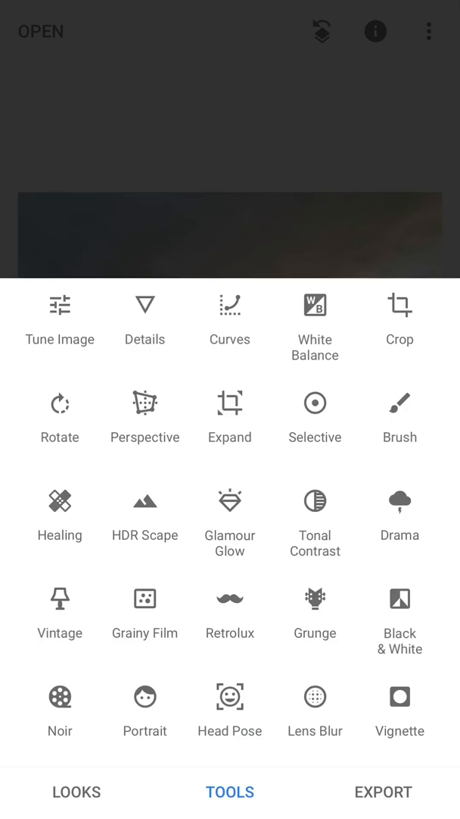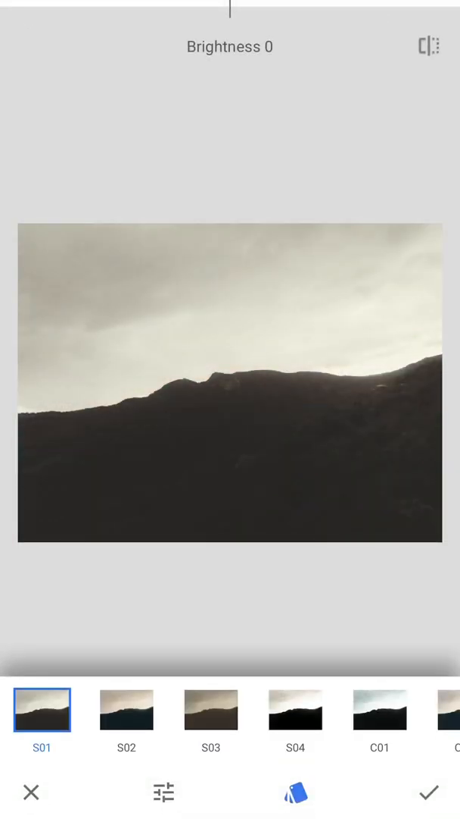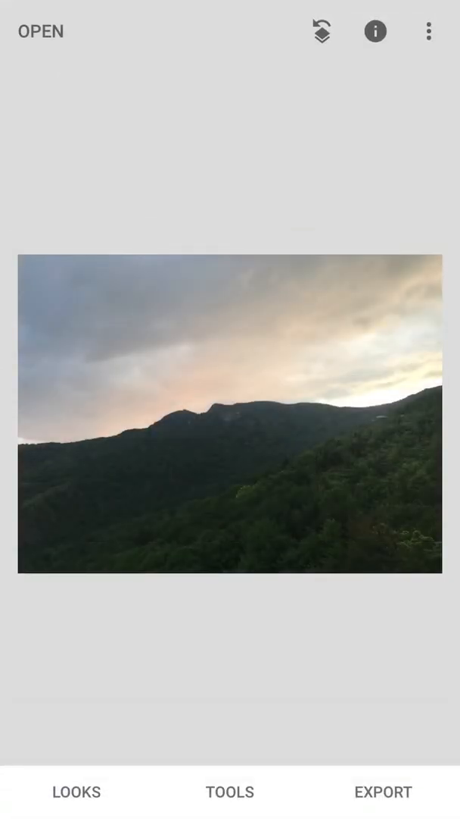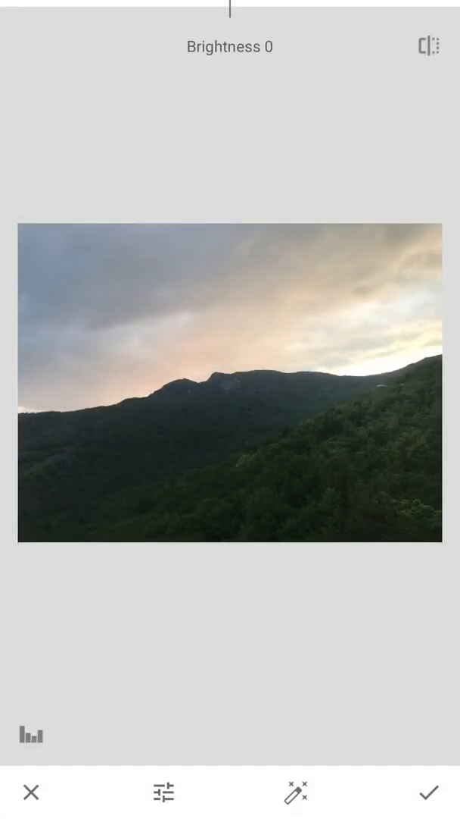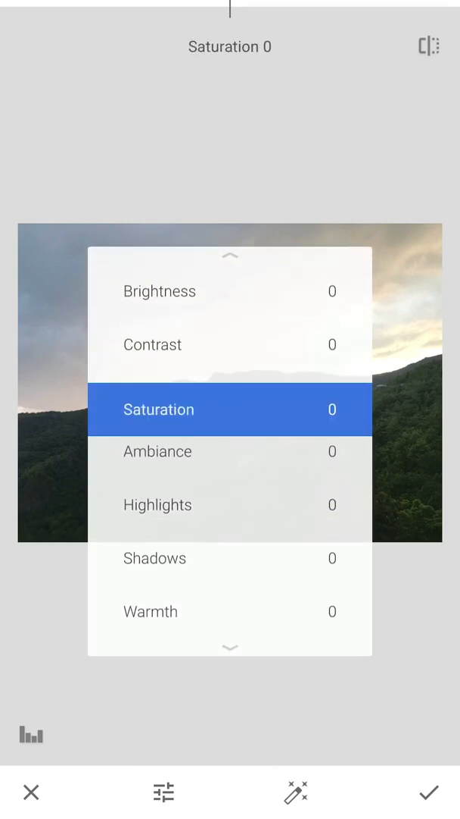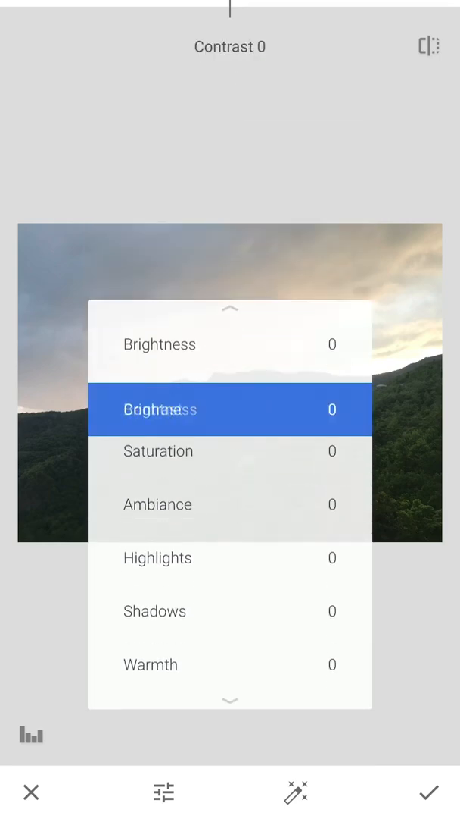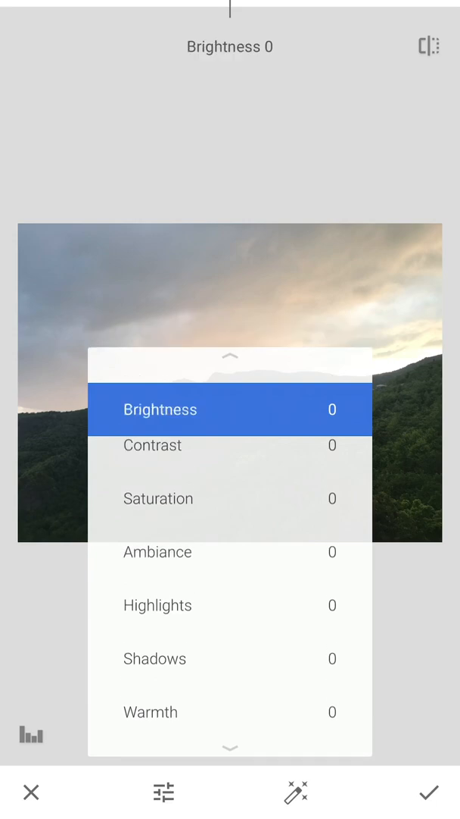All sorts of things that you can investigate in here: vignettes, lens blurs, down at the bottom here, noir, you know, for some old-timey looks and things like that. But what I really like is the tune image, and this is what I do for most of my landscapes. When you hit tune image, all you have to do is scroll up or down, just slide your finger up and down, and you get all of these choices.